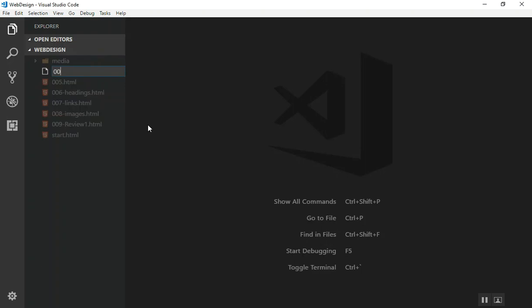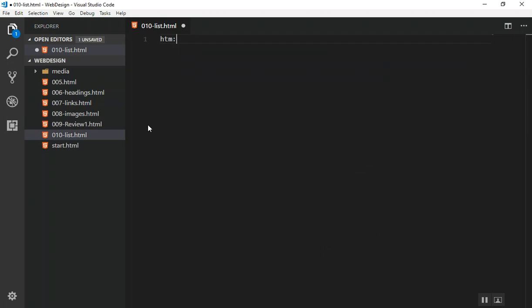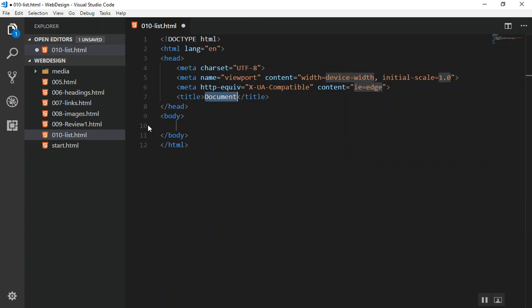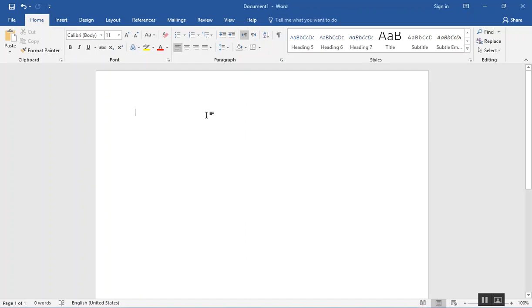So let's write 0, and I think in the day 10 we are here, and I will write list.html. Lists are very basic in HTML5. If I write HTML5 like this, okay, for the title, working with list. Let's open Microsoft Word and see how lists work here.